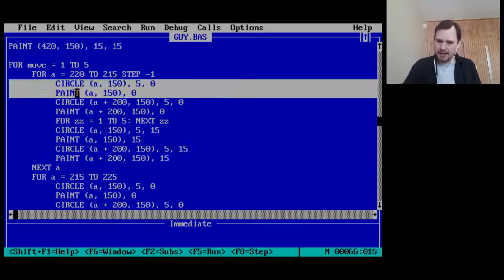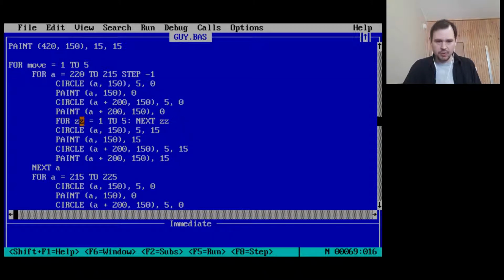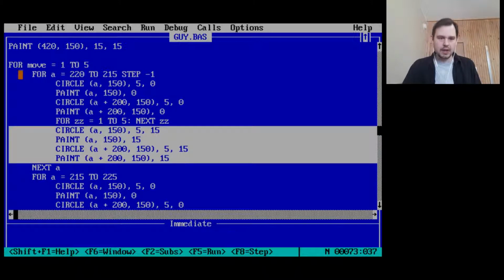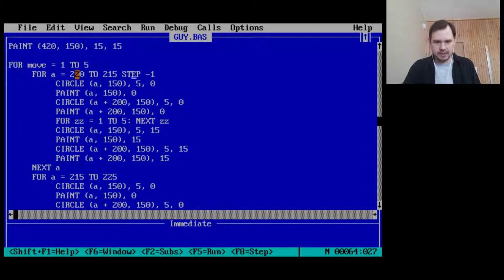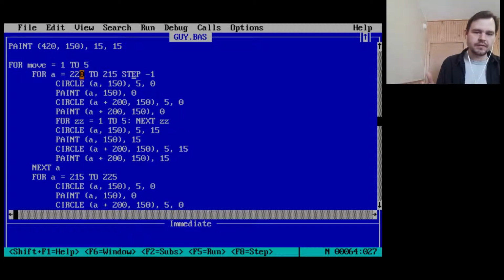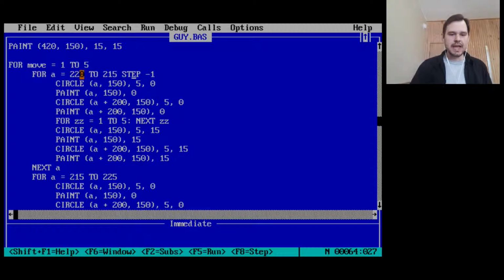So it's the same pattern. Draw them, wait, erase them, go back up here, and what this does is A is going to vary. Oh, it's just a short little loop here, 220 to 215. And A is used as the x-coordinate of the pupil. So the pupil is going to move to the left. Woohoo. Okay. Excuse me.